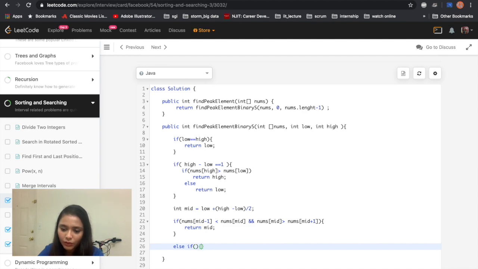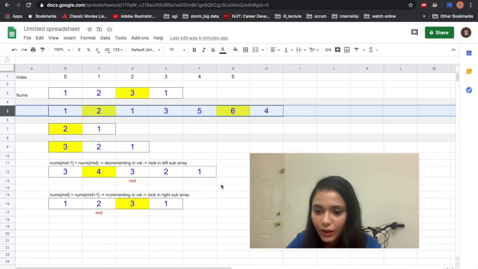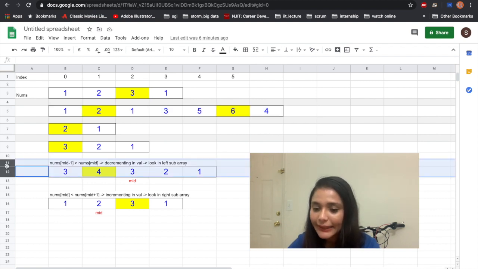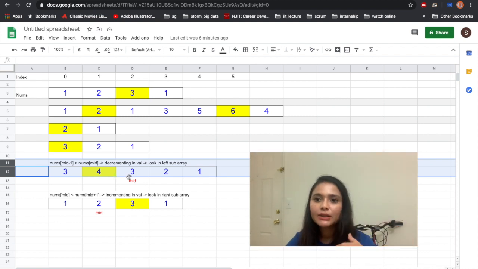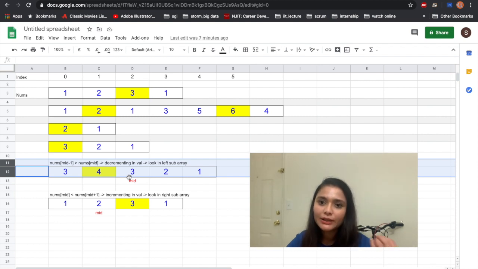So let us look at one of these examples that we have here. So let's say in a case when the left neighbor of the mid is higher than the right neighbor, that means those three elements that we're looking at is in a downward slope. That means the element on the left side has a higher value, and that's why the peak will be on the left side.